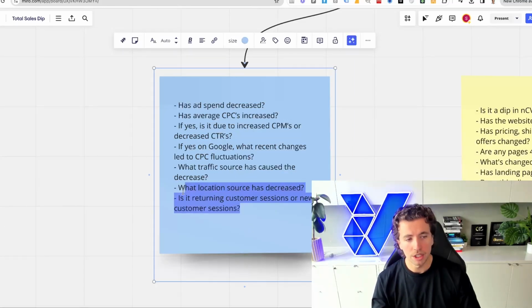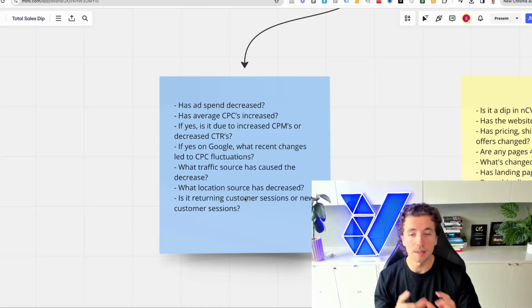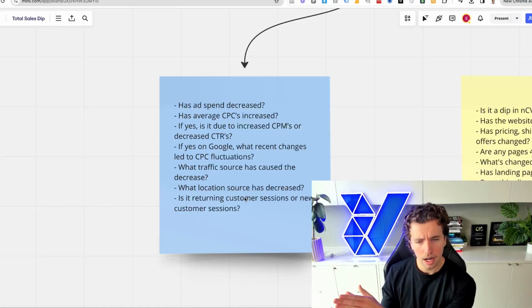Or was it returning customer sessions or new customer sessions that fell off? Because if it was returning customer sessions, it might be something to do with the retention strategy they have in place. Did they stop sending emails? Did they stop spending on existing customer campaigns on Facebook?